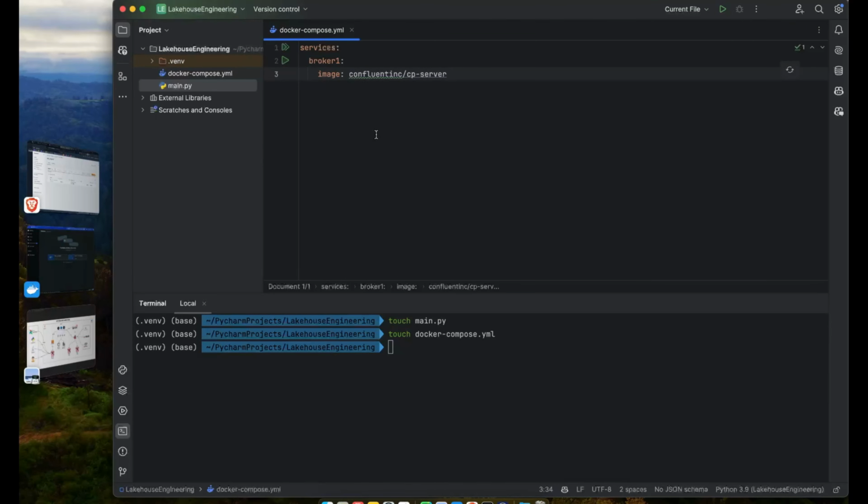Okay. So I have CP server and I have container name, which is going to be the name of this particular container, broker one. Then the host name is going to be broker one as well. The port that this is going to be working on is going to be exposing 9092 to the outside world, and everybody can access that. So in the environment, we're going to have Kafka node ID, and because this is broker one, the Kafka node ID only makes sense to be one as well.